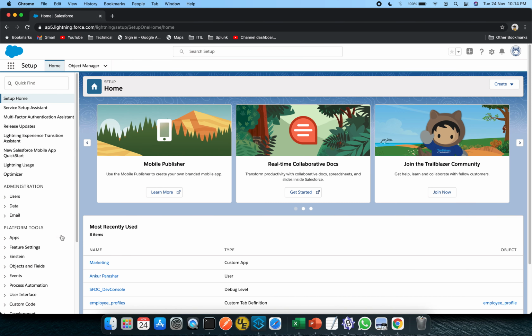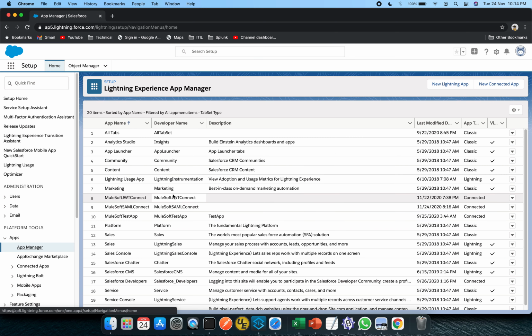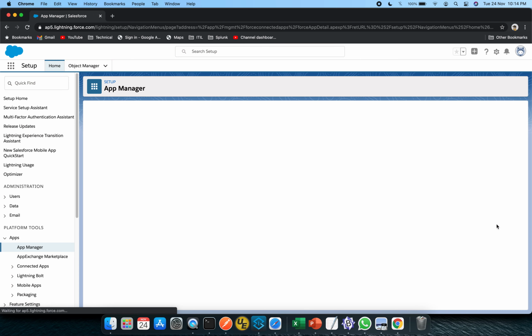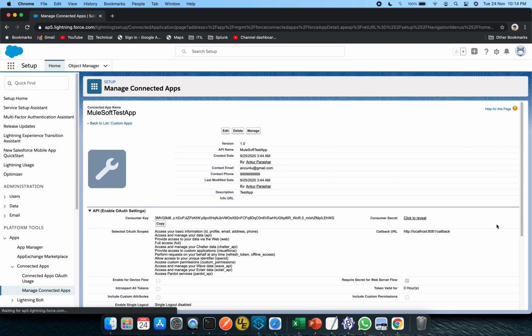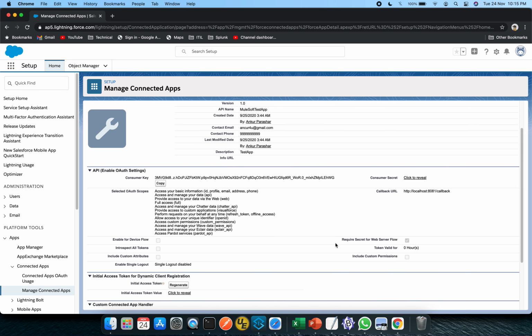This is under apps. Click on apps, app manager. Inside app manager, you can locate one of the apps which is already showing connected. I am going towards that, and I will show the configuration as well. This is pretty much the same as what we have followed for the rest of the things. We just have to pick the consumer key and the consumer secret out of here and use the same. OAuth is enabled for this.